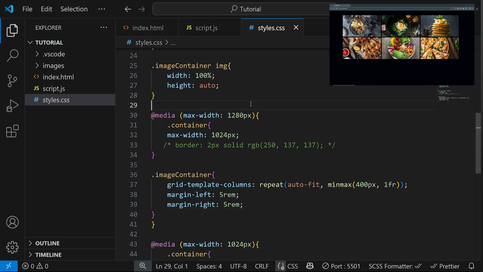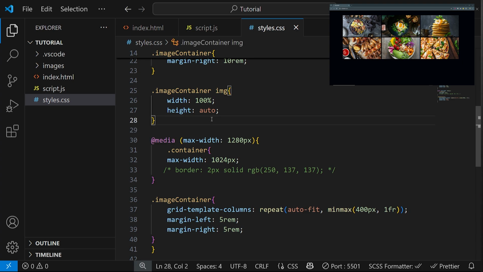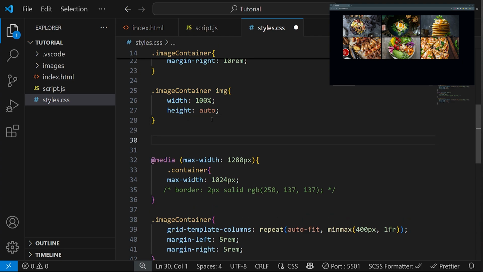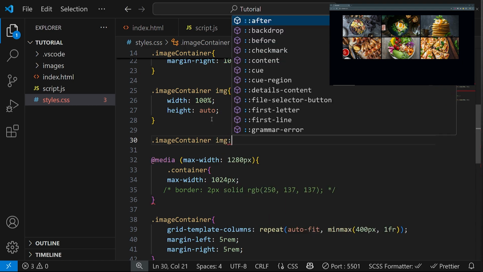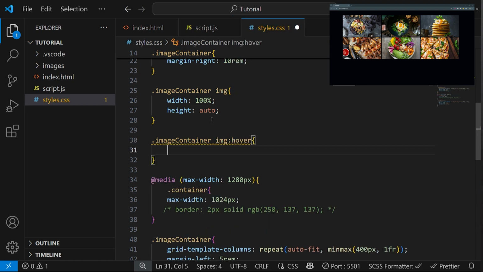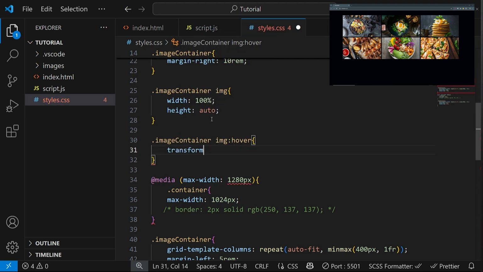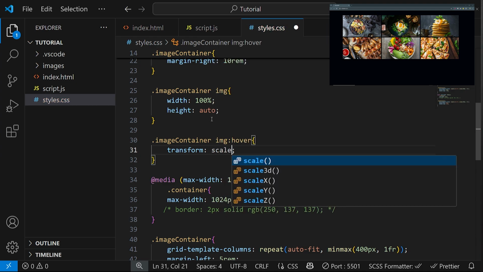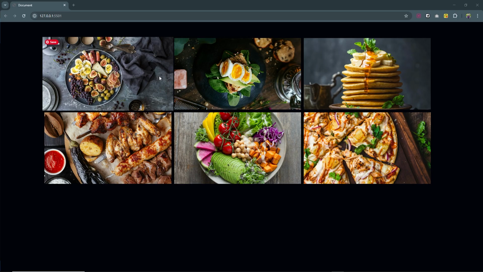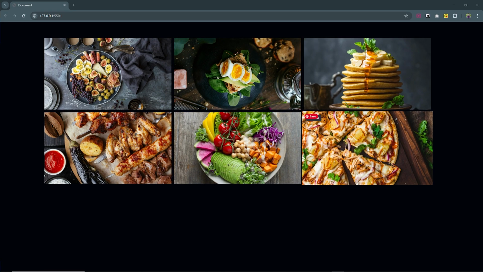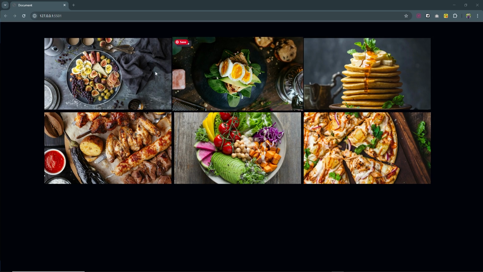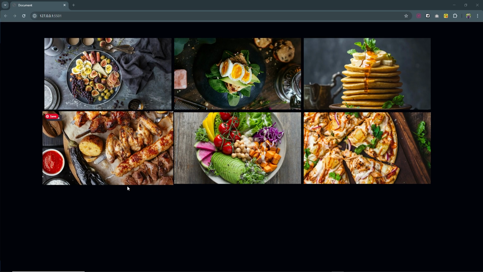So to do that, we're going to go back to the CSS. We're going to do the image container. So let's go image container image. So we want a hover on the image. And we're going to say transform scale, and it's going to go by 1.03. So if I save that, now you see when I hover over the image, it is expanding just a bit, but it is doing it in such a rigid way.